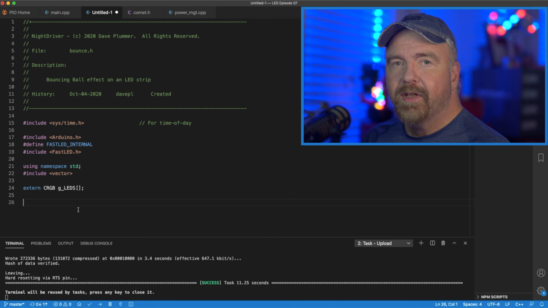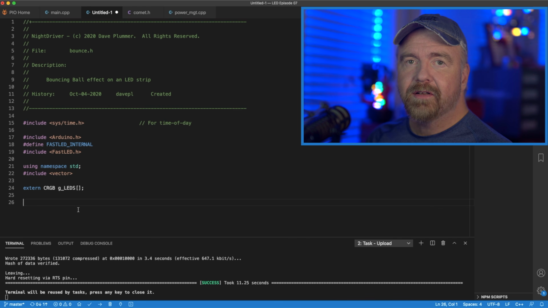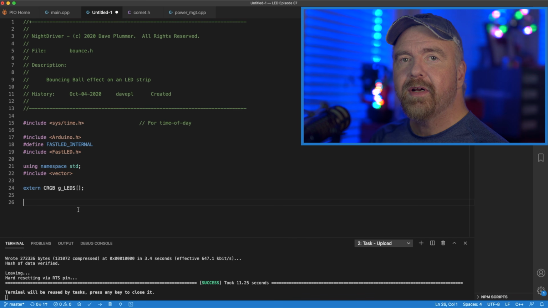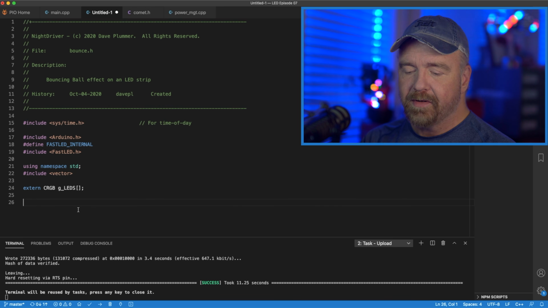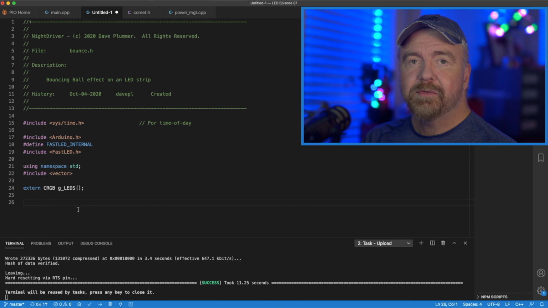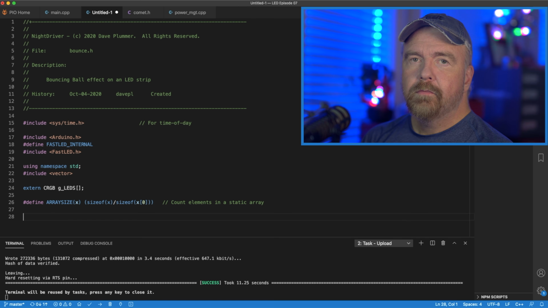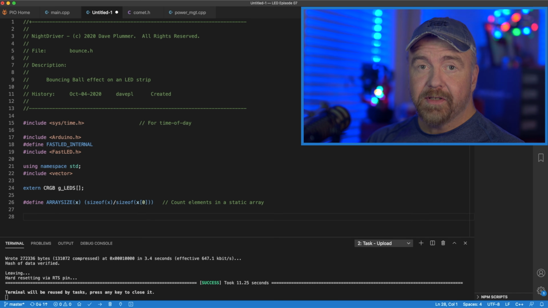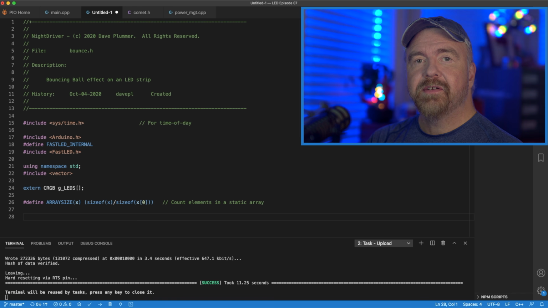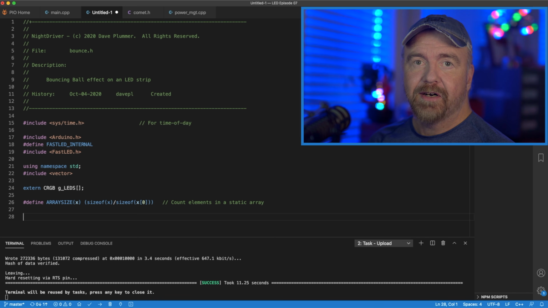That's what that's for. I'm going to define a helper function here that allows you to measure the number of array elements in a statically defined array. So if you have like a string, a character array, for example, this will tell you how many array elements are in it. This works by dividing the total size of the array in memory by the size of an individual, in this case the first element. That tells you how many elements there are.